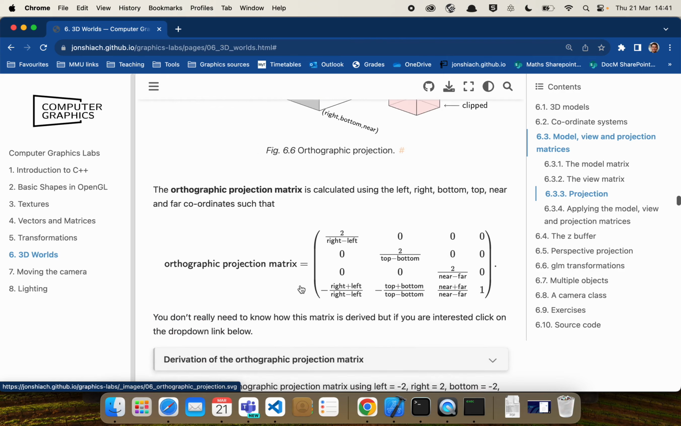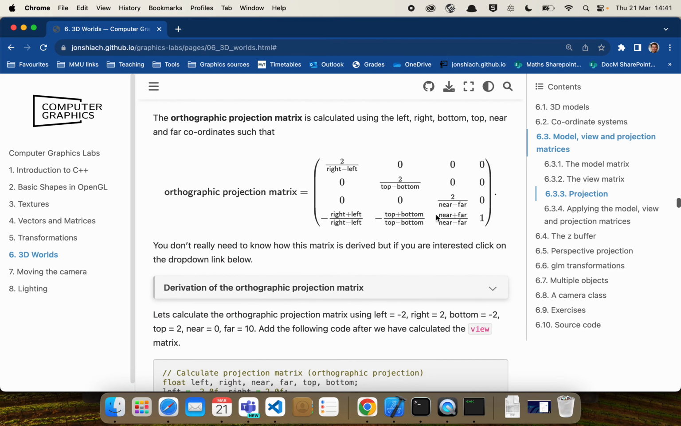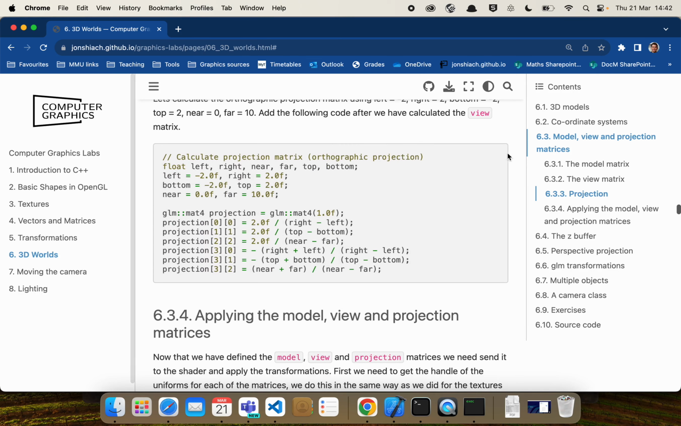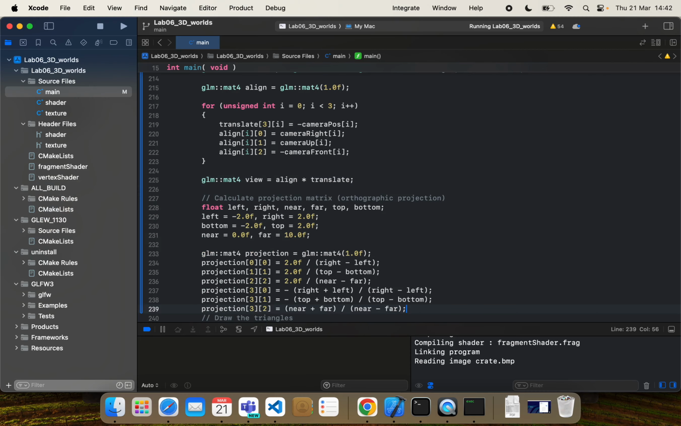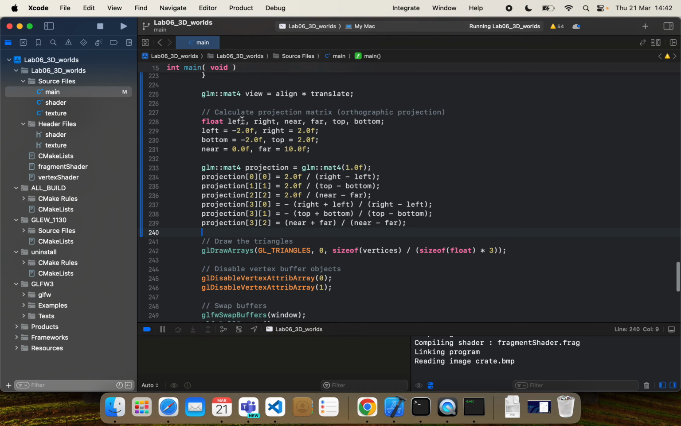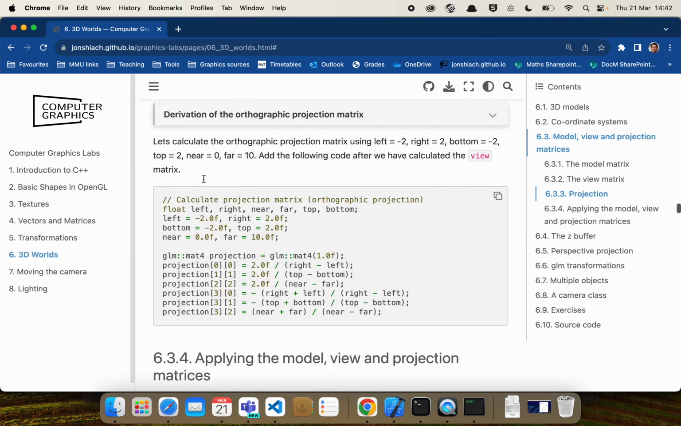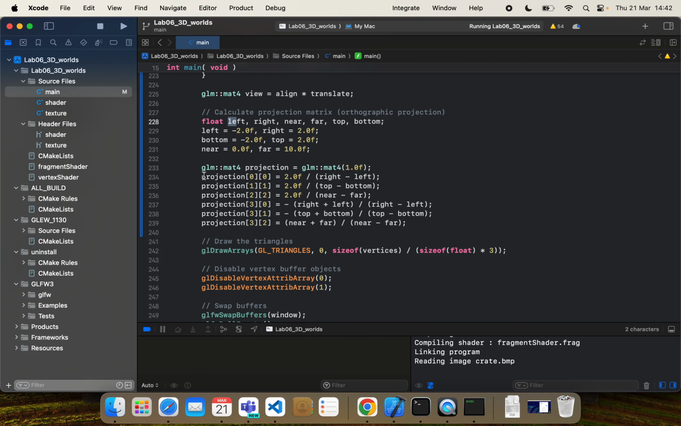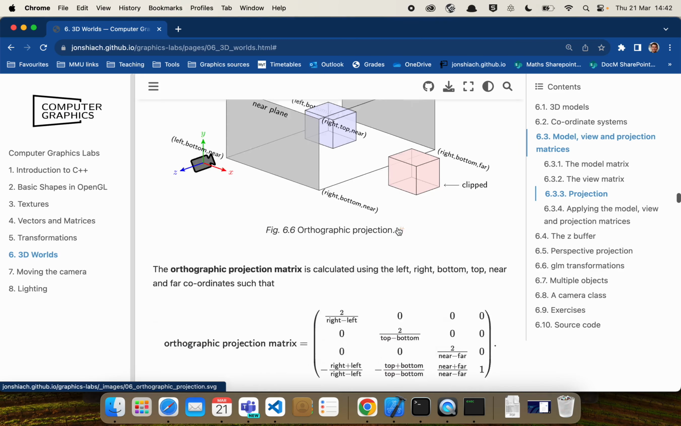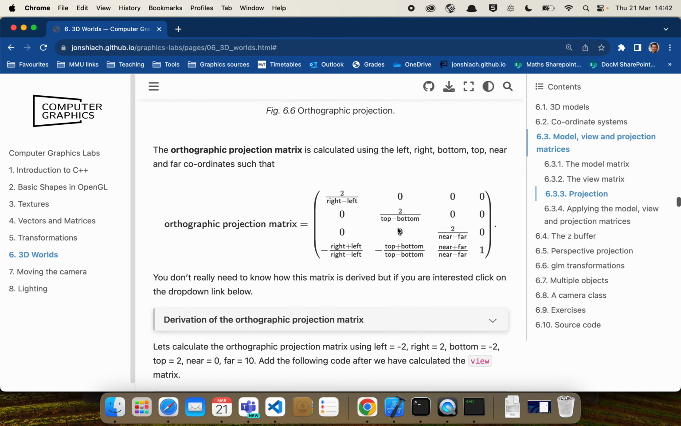Okay, so the orthographic projection matrix is given here. What we're going to do is calculate this, and I've done this using some code here. So I'm just going to paste this in after we calculated our view matrix. First we need to define left, right, near, far, top, bottom. They're essentially the coordinates of the boundaries of our visible area. And then I calculate the 4x4 projection matrix. As you can see there, that's given in the lab materials here.